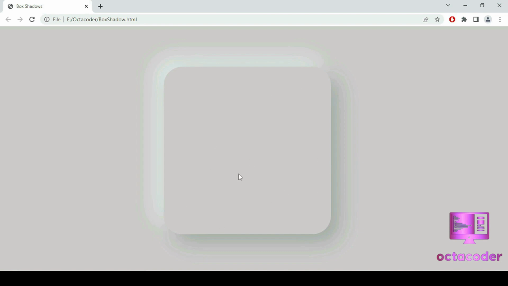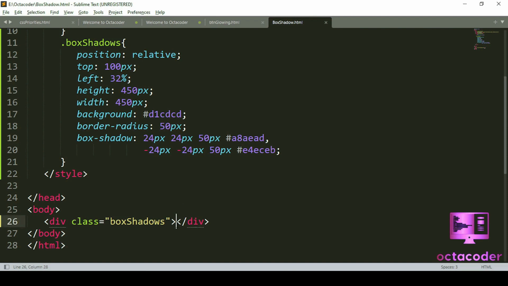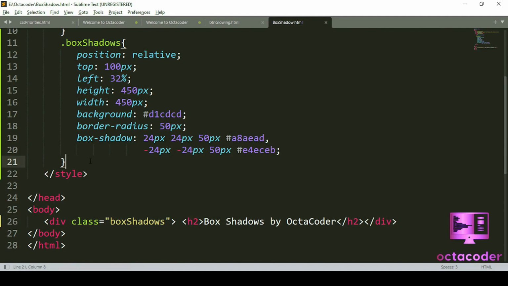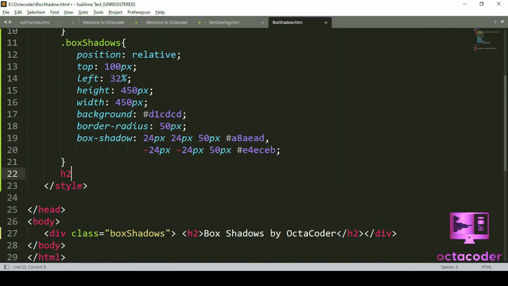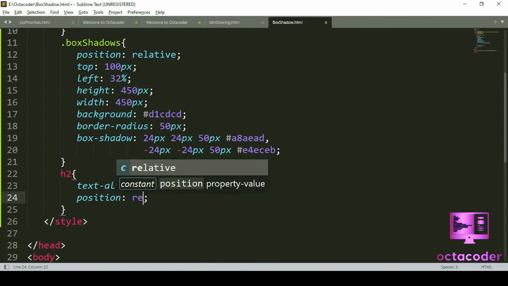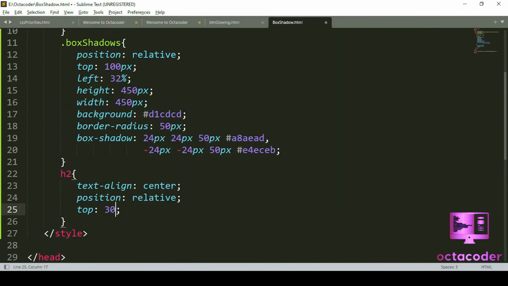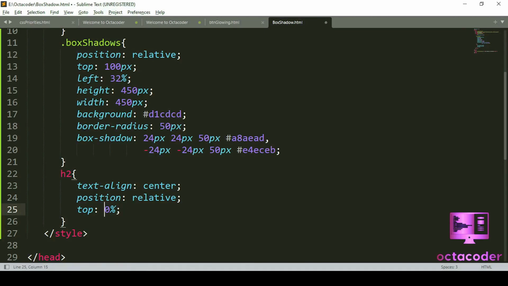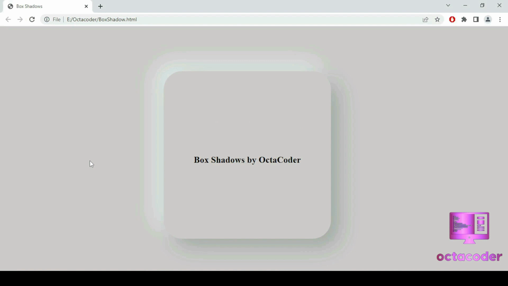So it's very simple. Let's give here name box shadows by OctaCoder, and let's give it inside the h2. Save this file. Let's give style to h2 tag, text align center, position relative top 30%. Save this file, refresh the browser, let's give 50%.